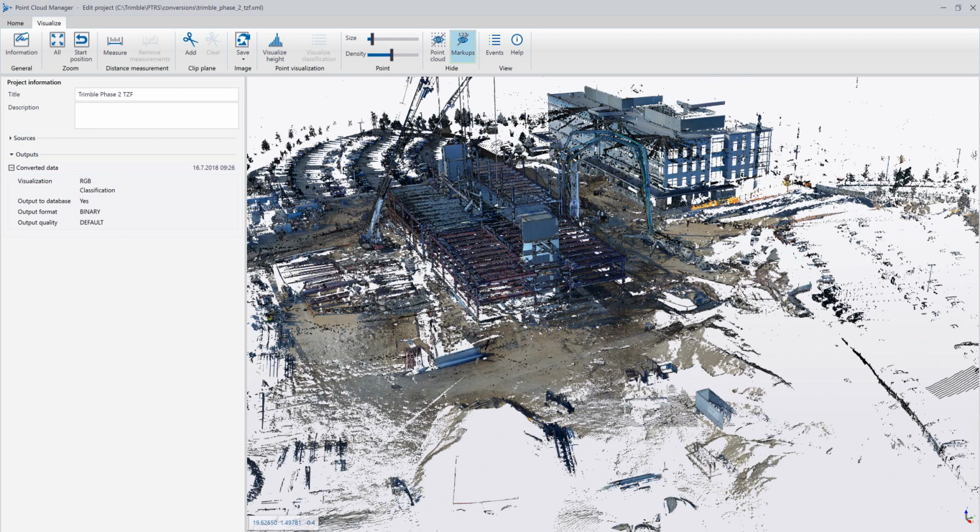So as I mentioned, there's a few options up here. We have some measuring commands, if we want to do those. We can come in and create clip planes. We can adjust the size and the density.